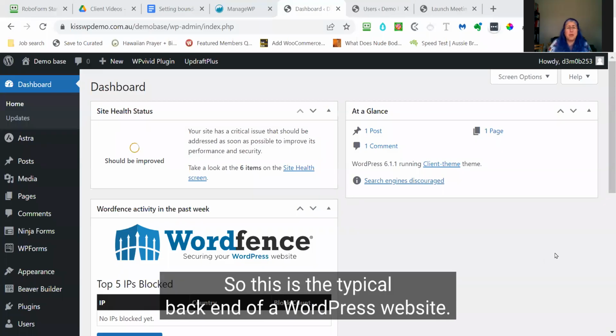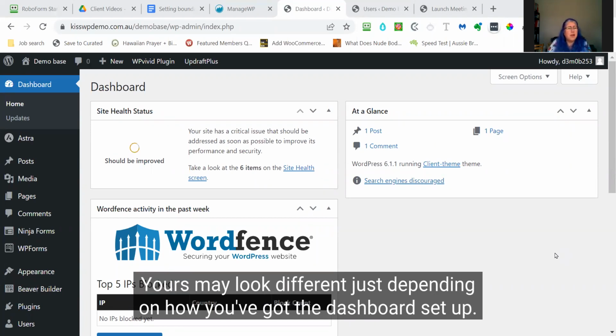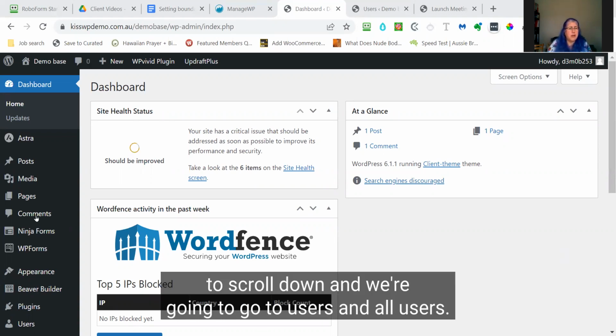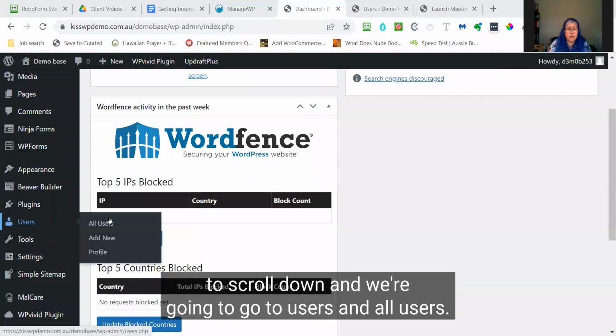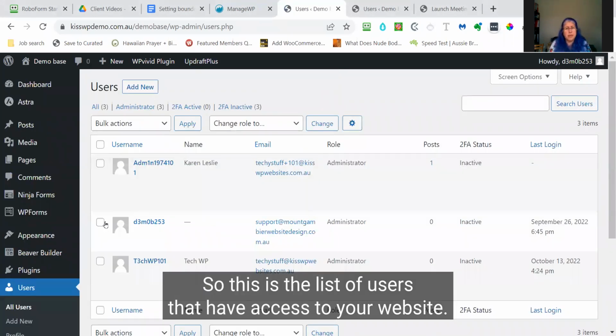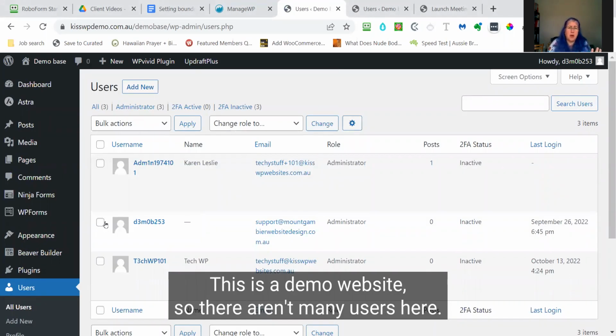So this is the typical back end of a WordPress website. Yours may look different, just depending on how you've got the dashboard set up. What's important here is we're going to scroll down and go to users and all users. So this is the list of users that have access to your website. This is a demo website, so there aren't many users here.